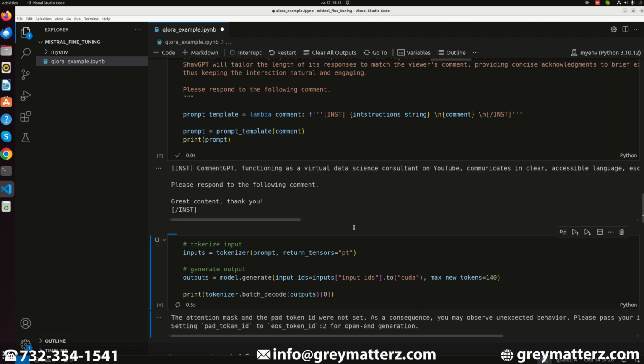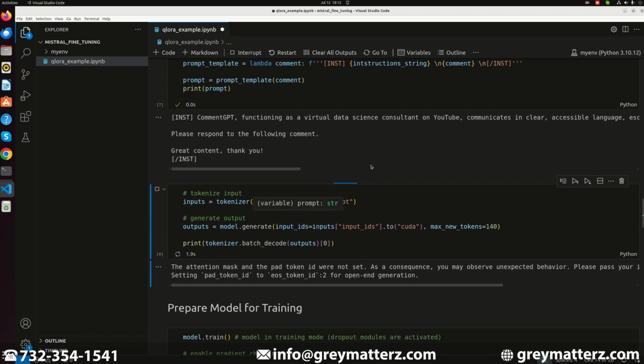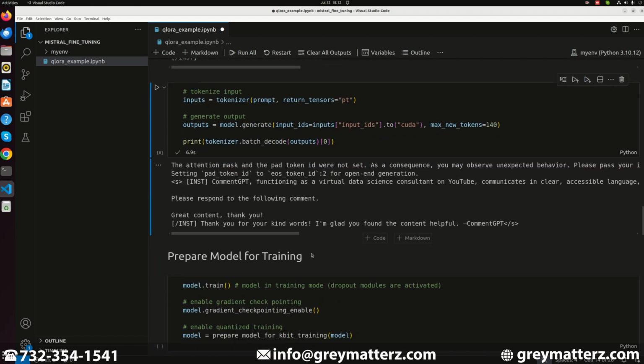prompt equals prompt_template, comment. print, prompt. inputs equals tokenizer, prompt, return_tensors equals pt. outputs equals model.generate, input_ids equals inputs.input_ids.to("cuda"), max_new_tokens equals 140. print, tokenizer.batch_decode, outputs, 0.